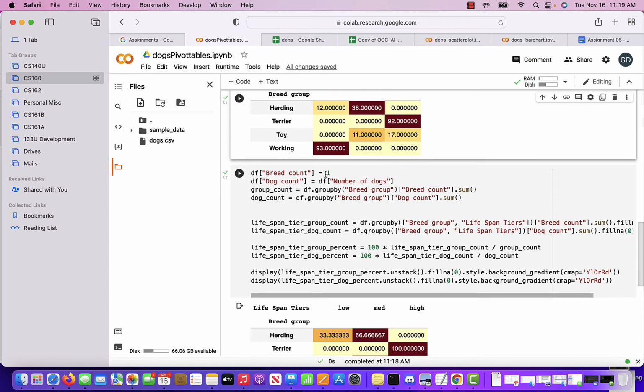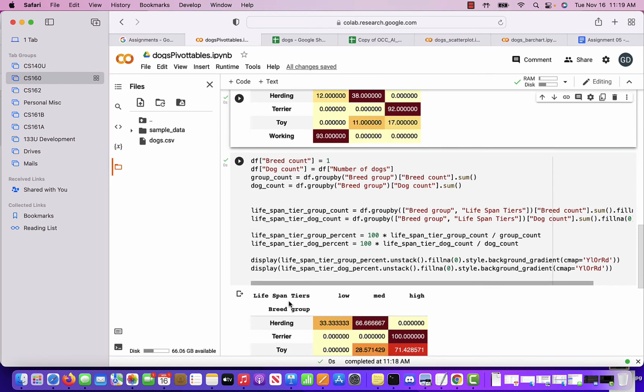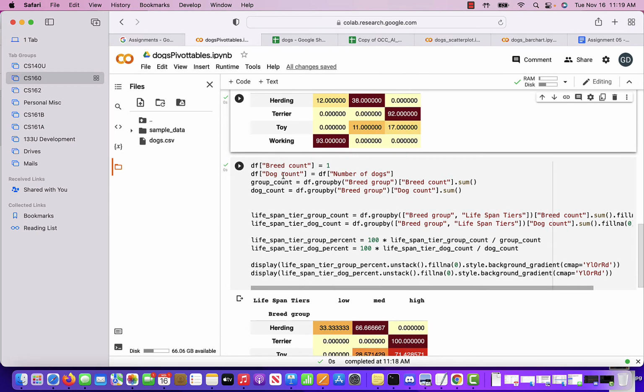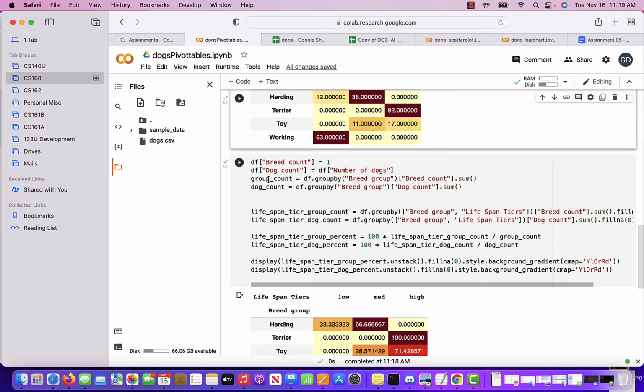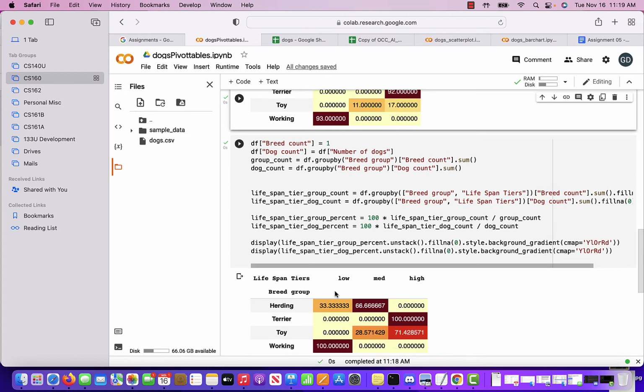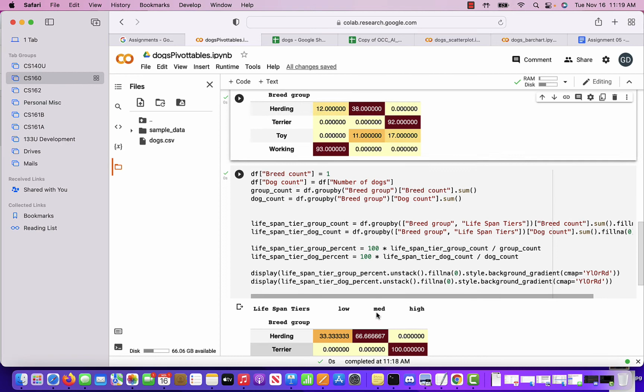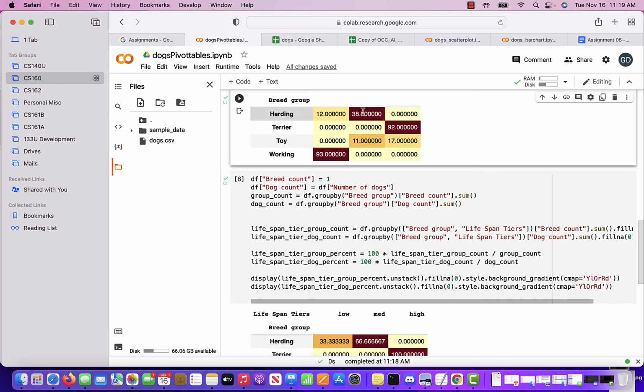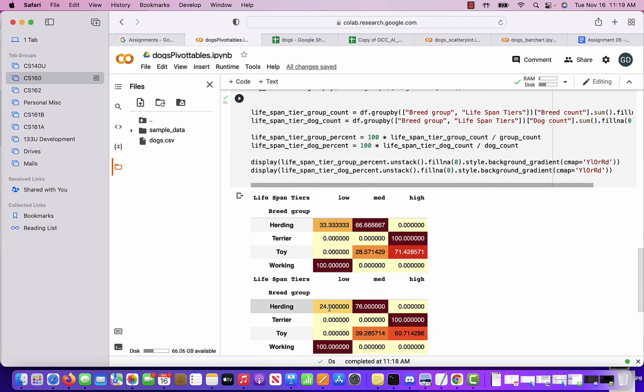Breed count is column 1, which is nothing but the breed group. Dog count equals number of dogs. So all I'm doing is taking this number of dogs column and calling it dog count, which is really what it is. All we're doing is renaming it. Then we create two variables called group count and dog count. These are going to give me the totals, because I need to calculate the percentage, right? The percentage of each one is 12 divided by 50, 38 divided by 50. That's what gives me these numbers.